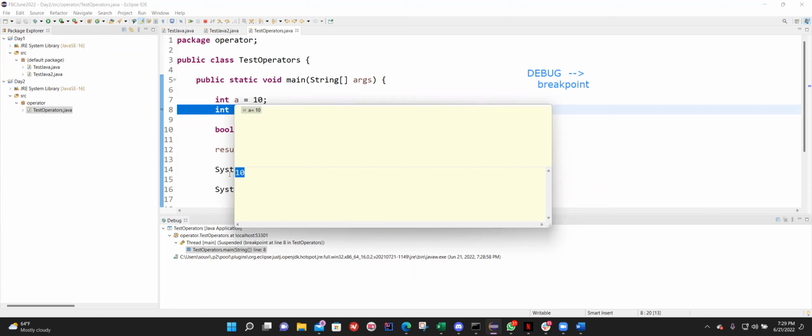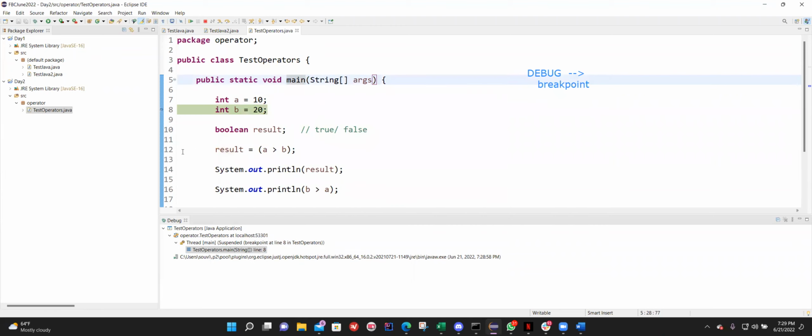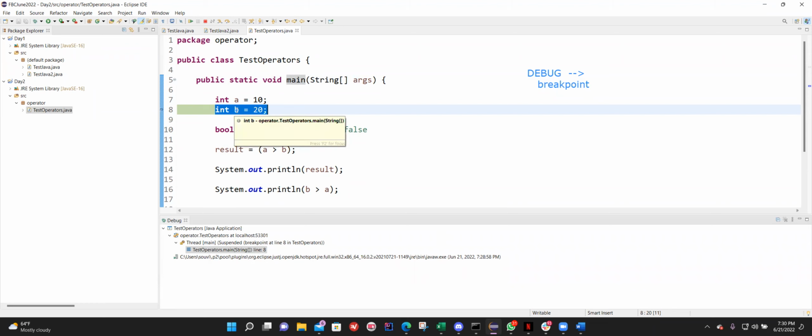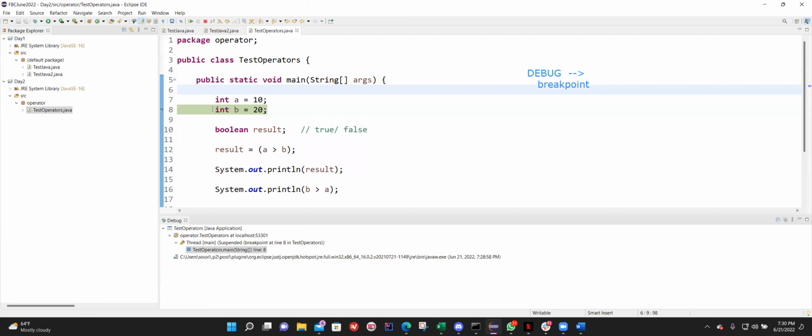The value is 10 on this. However, line number B is not yet executed. So if I hover my mouse on the value B, I don't really see any value to it. I still see that the variable is there, but it is not yet executed. Now I want to execute this particular line. How do I do that?